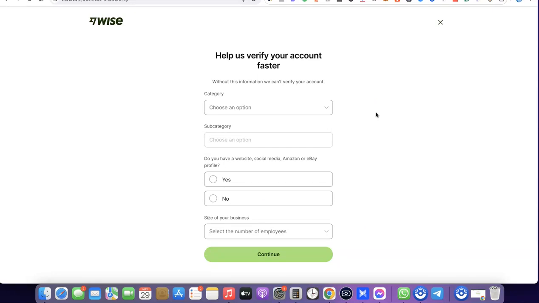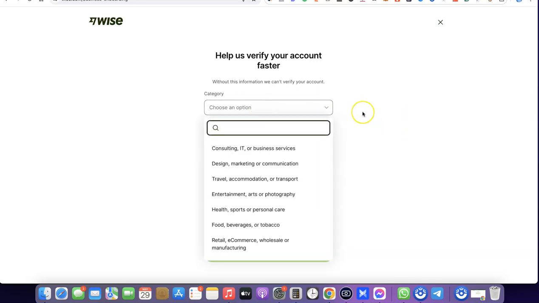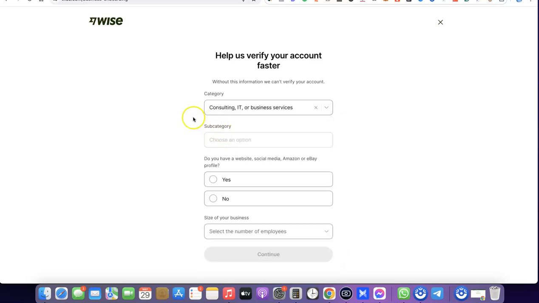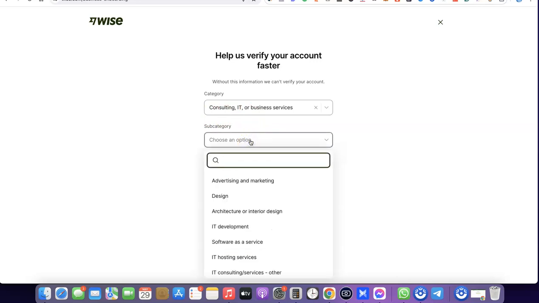This is going to help them verify your account fast. So what you want to do is choose the option that is the category for your business in the US. Here I'm just going to choose consulting, IT, or business services. If your business is registered for an e-commerce website, you can come here and choose retail, e-commerce, and the like. Here I'm going to choose consulting, IT, and business services. For the subcategory, I'm just going to choose advertising and marketing.